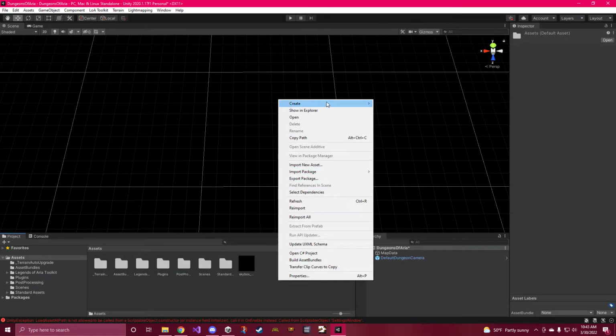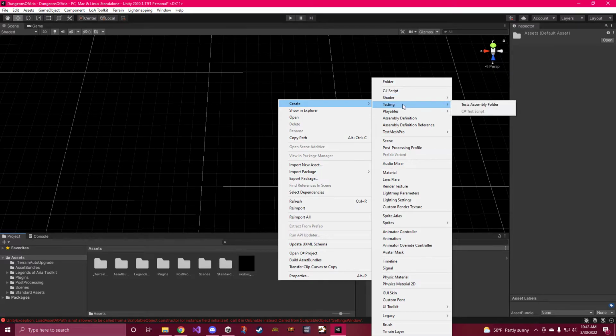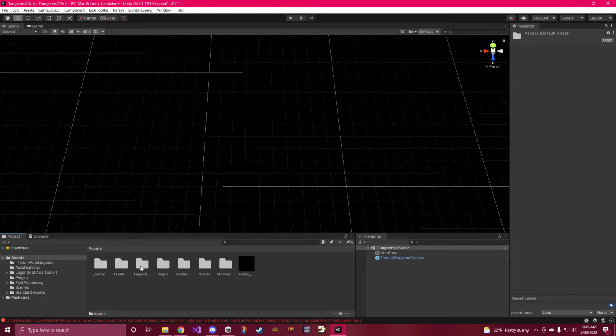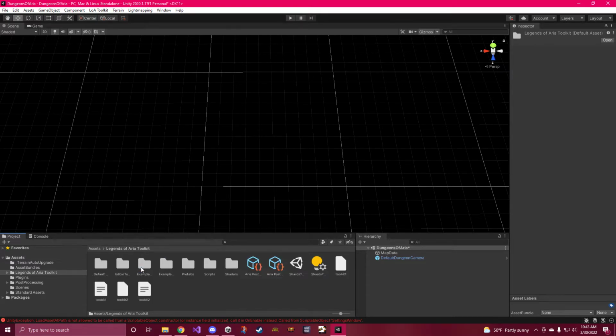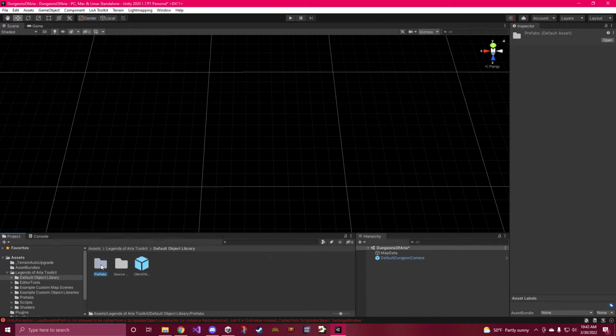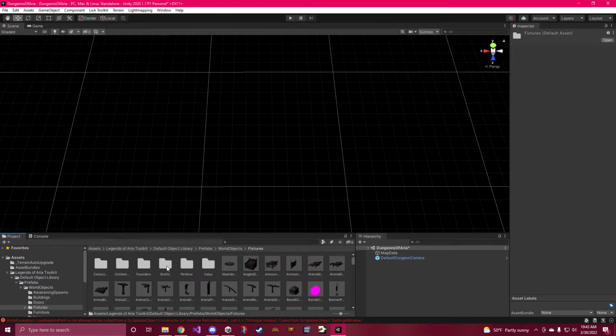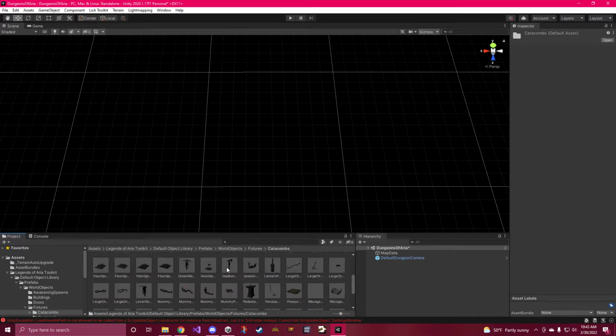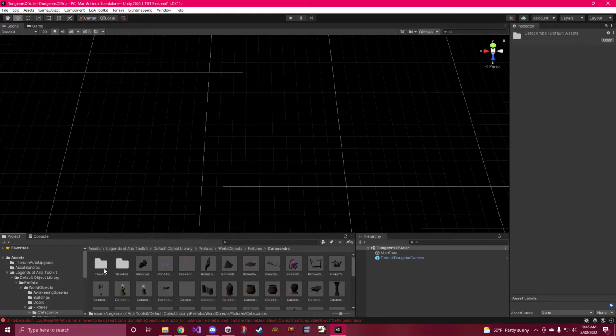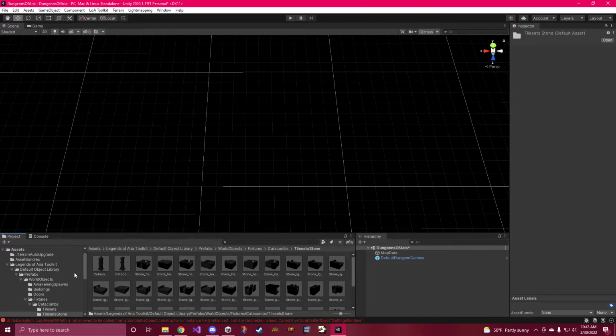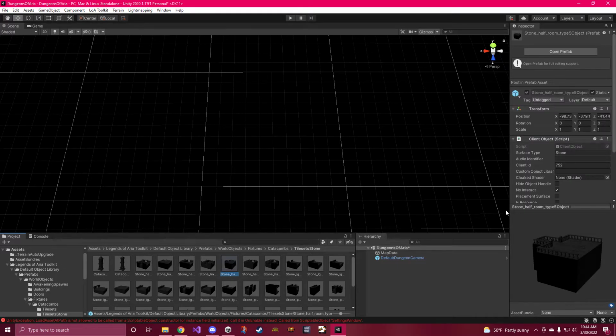The next thing, just to get it built and get it going, we're going to create a new terrain, because we're actually in the dungeon. Let's go to the Legends of Aria toolkit, double click there, go to the default, prefabs, world objects, fixtures, and let's go to catacombs, and then you'll see that we got tile sets and tile set stone. That's a long dig through this stuff, but if you click this right here, you'll notice that we have a client ID of 752.